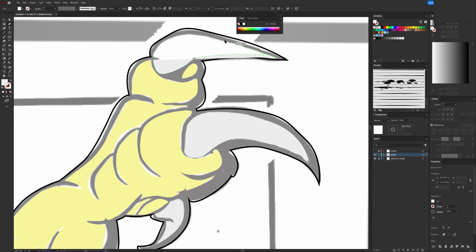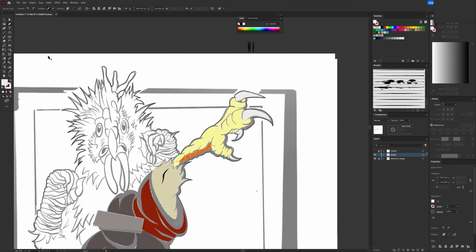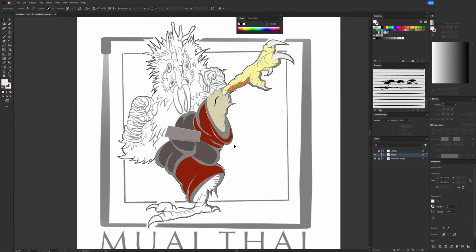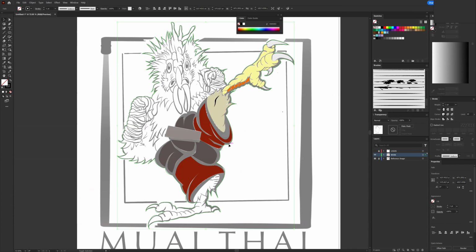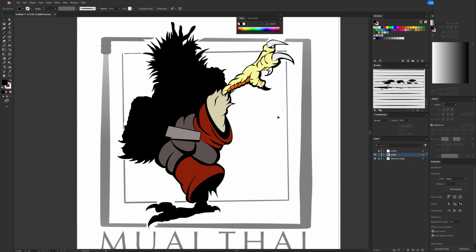And just remember, there's hundreds of methods here. Find one that works for you. I've been using this method for many years, and it works really well for me. But let's take a look at what I have. Shift X, and it looks pretty cool.